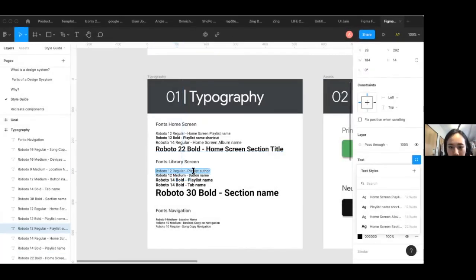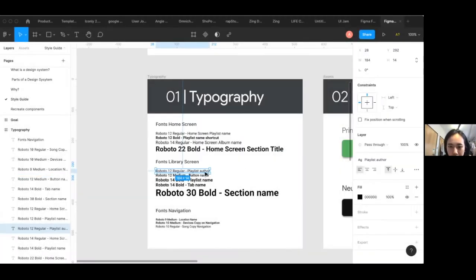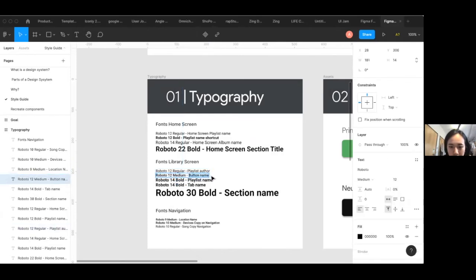Oops, I forgot to copy this. Yeah, just to build off what Alyssa said, I think a company that also does this is Google. They have a specific Google font called Product Sans, which I found to be very interesting.